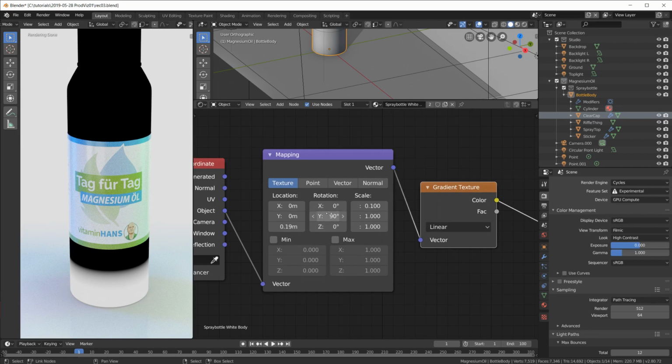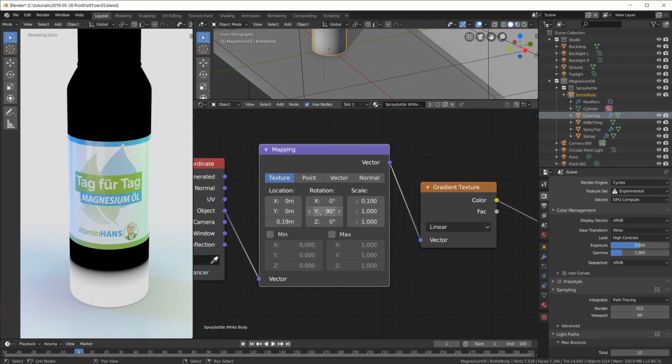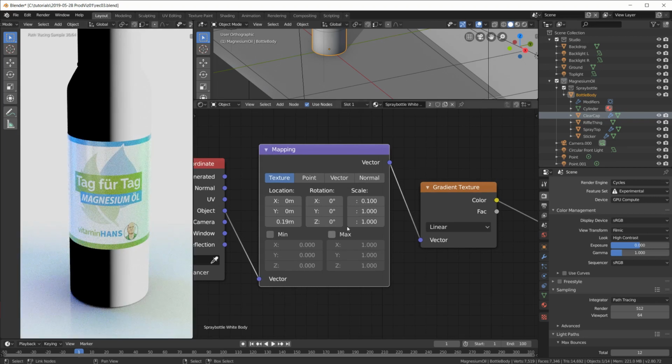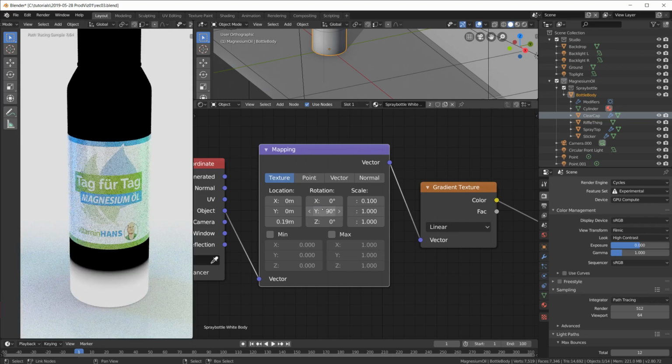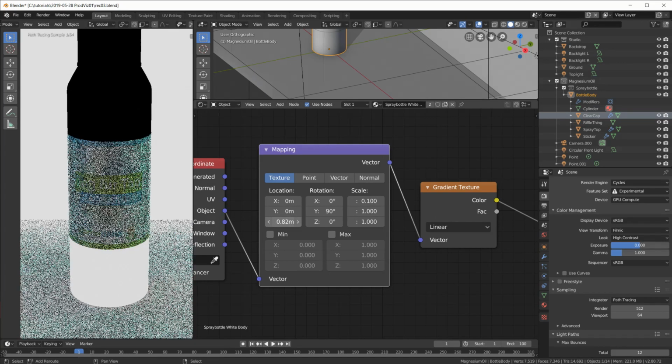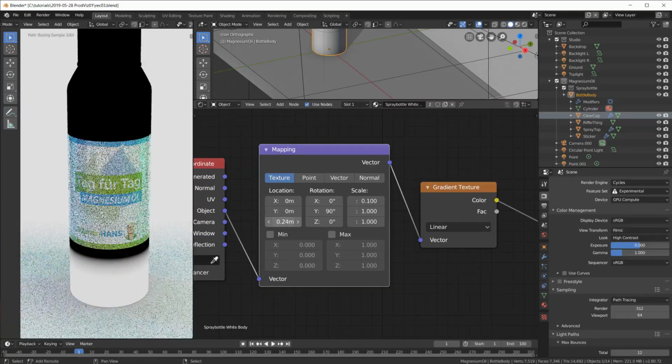So I rotated the vector mapping here 90 degrees on the Y so that the gradient is not going from left to right, but from top to bottom, like this. Then with this scale here, if I set that to 0.5, I have more of a gradient. Set it to 0.1, I get a sharper gradient, which is nice. And then on the Z location here, I can basically move this gradient up and down my bottle now. So what I want to do is something like this. This is good.